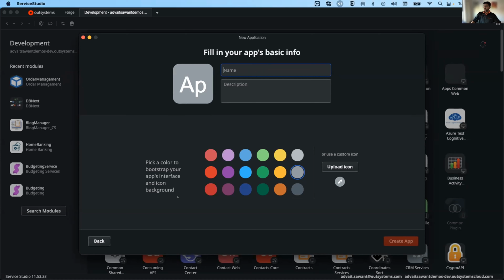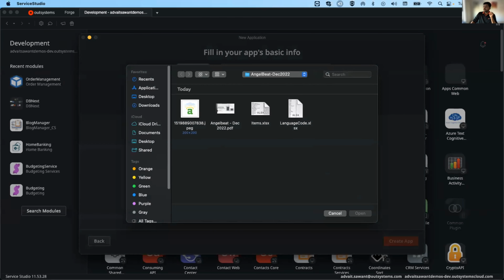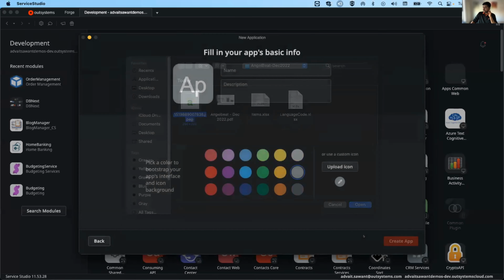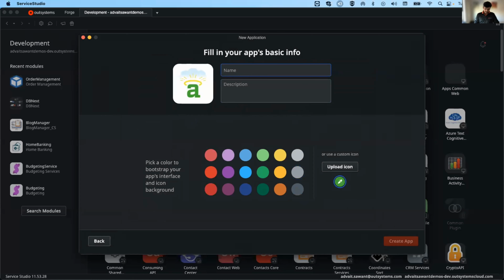Thanks, Ram. So when you're building the application, you can either select the color of your choice, so that it would apply to the buttons and all other color artifacts of the application, and it gives it a nice aesthetic look. Or if you have your logo, let's start with the Angelbeat logo today. Angelbeat inventory. Okay, and create app.